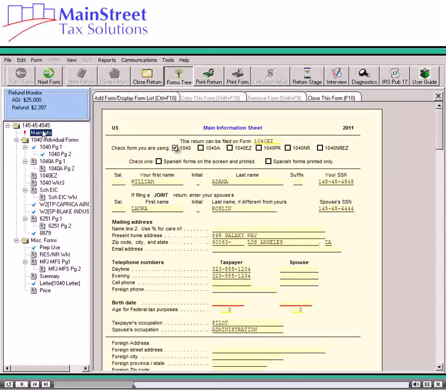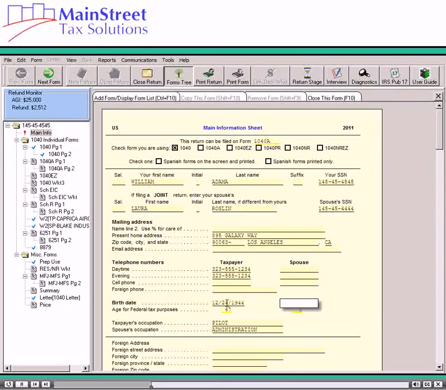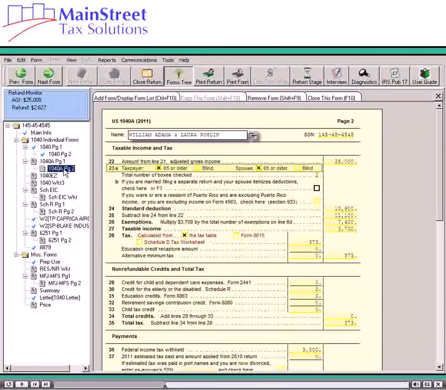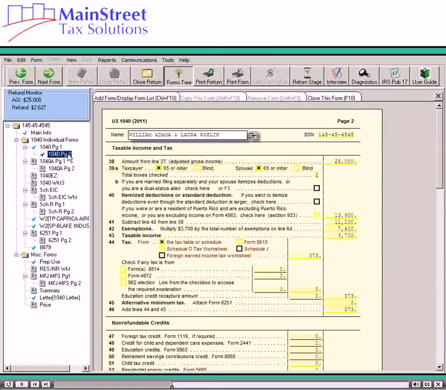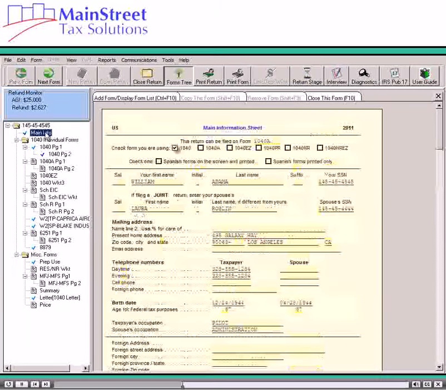The software calculates the selection of the checkbox automatically based on the birth date entered on the main information sheet. Be sure to enter both the taxpayer's and the spouse's birth dates on every return. Once you have entered the birth dates, you will see that their ages are displayed below both the dates you have entered. When we go to page 2 of the 1040A, we can see that the software has checked the appropriate boxes for both the taxpayer and the spouse. If the taxpayers are filing Form 1040, this calculates on Form 1040, line 39A.